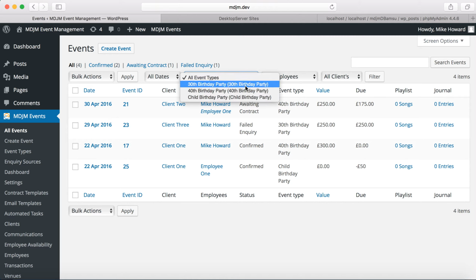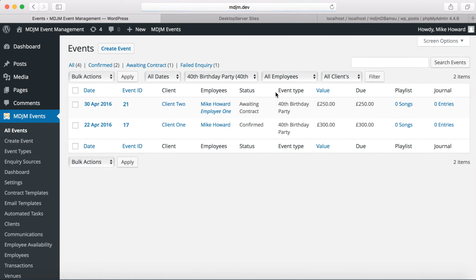Subtle changes here. All of these filters are now set up. You can filter by event type, you can filter by employee, and you can filter by clients as well. Filtering by an employee will list all events that an employee is working in or at.